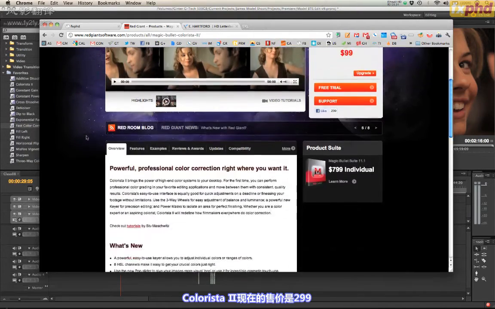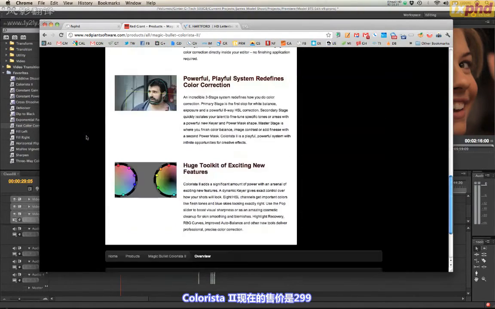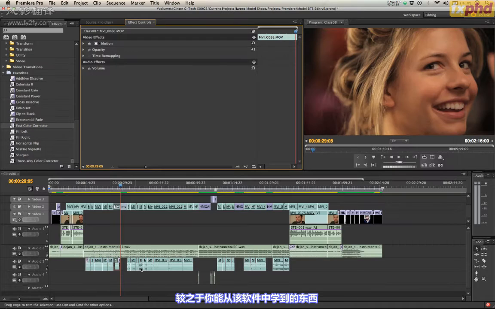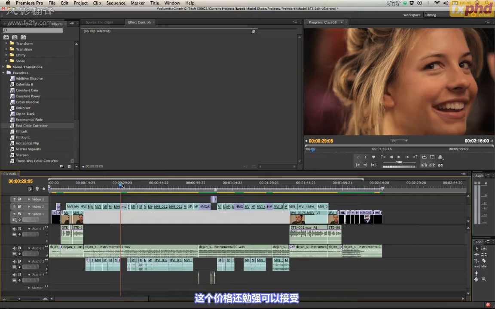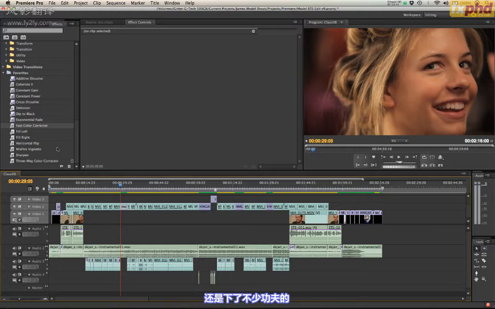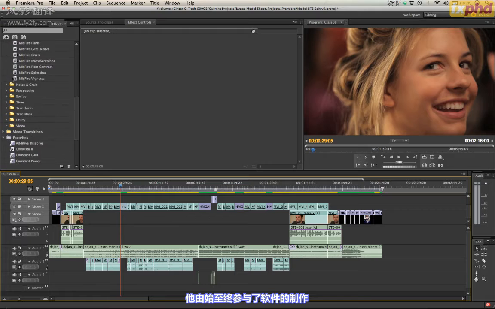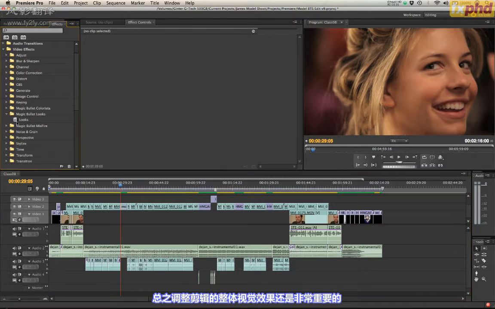And so, Colorista 2, it's $2.99 right now, and it's not extremely expensive when you talk about what you can get out of this program. And Stu Masterwitz has done lots of courses on FX PhD, and he has built this program from the ground up for color correctors and people that need to really add certain looks to their programs.